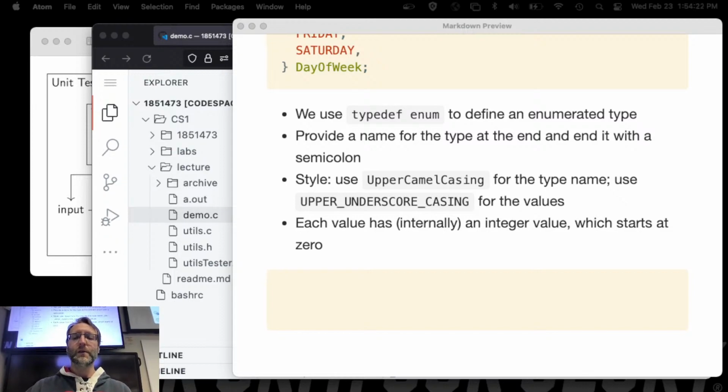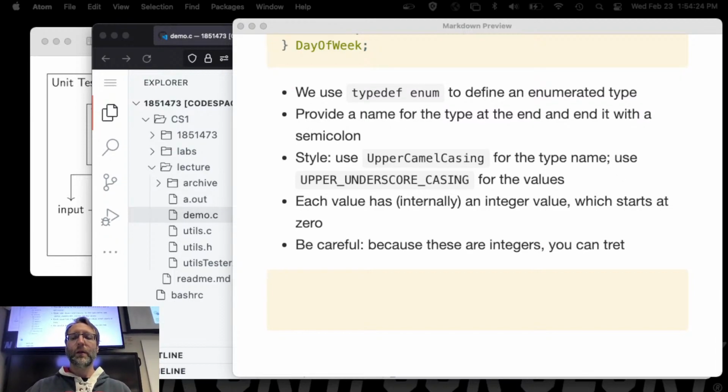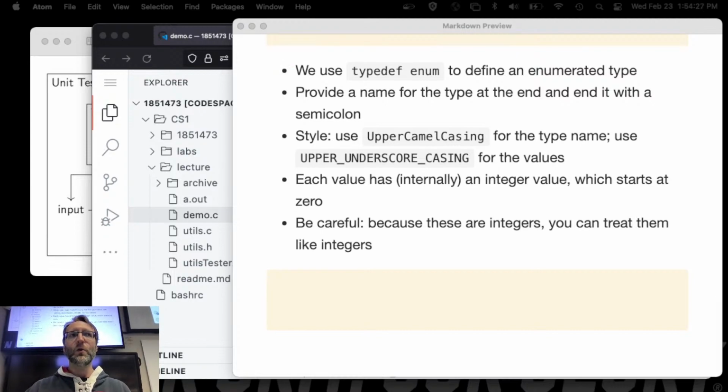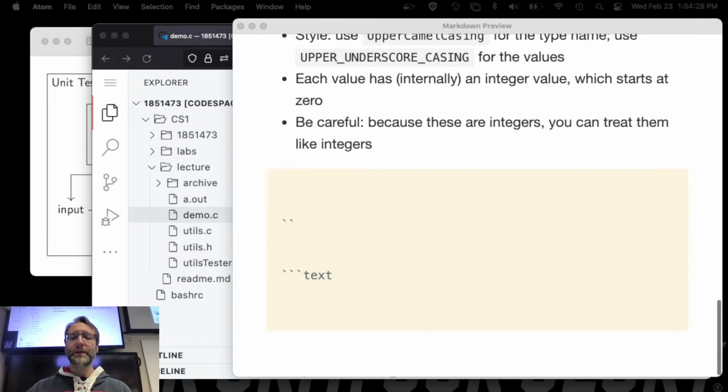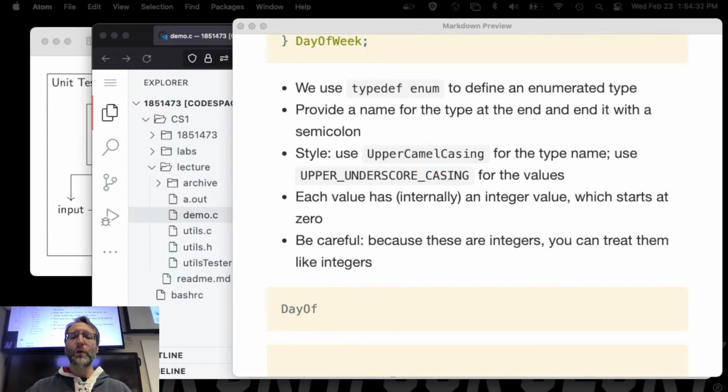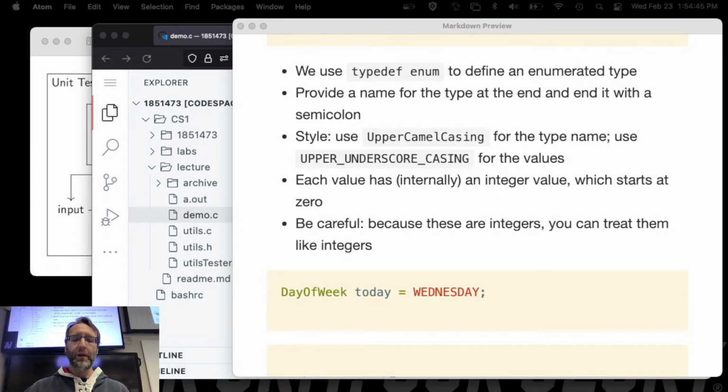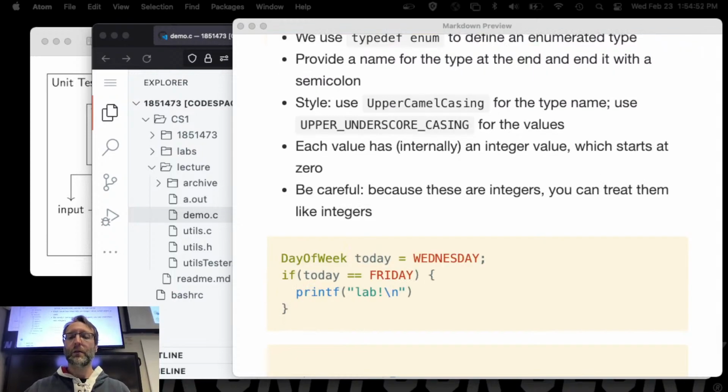Because these are integers, you can treat them like integers. You don't want to do that though. For example, this is a proper way of doing it. Day of week, today, is equal to Wednesday. There we go. That's a proper way of doing it. If you want to check for equality, if today is equal to Friday, then printf lab. Right. You can check it for equality.